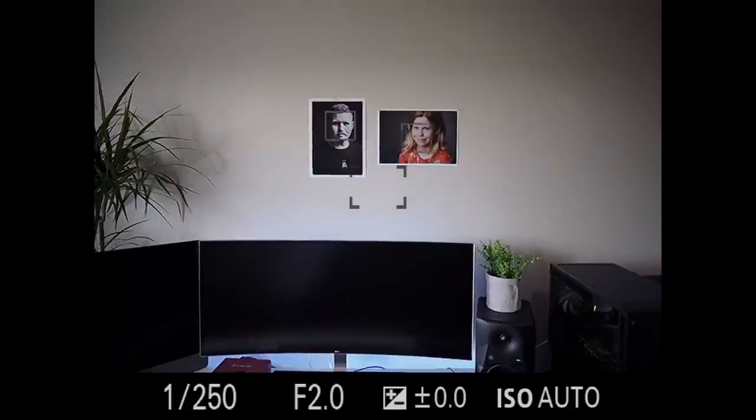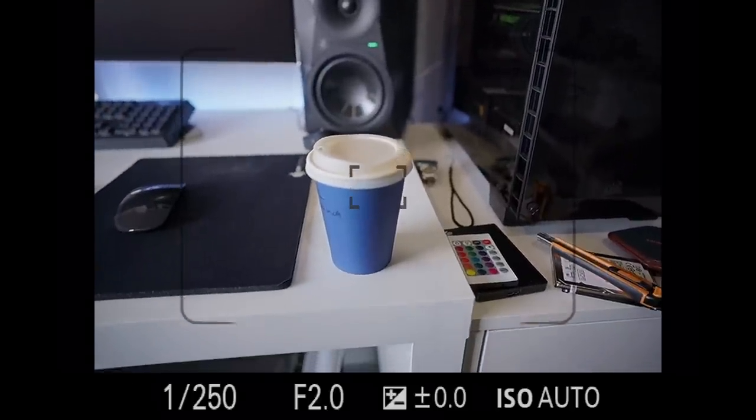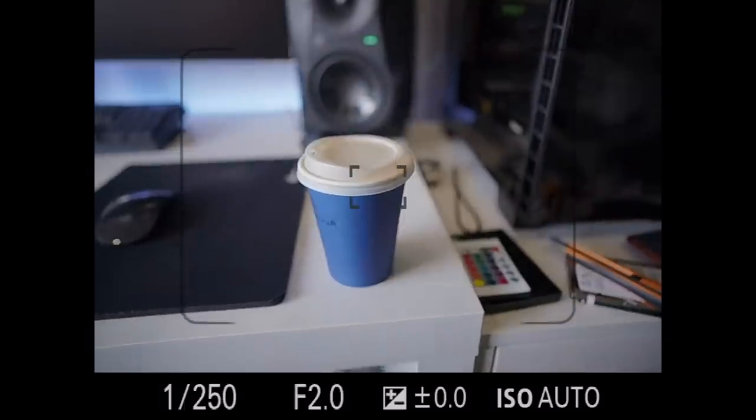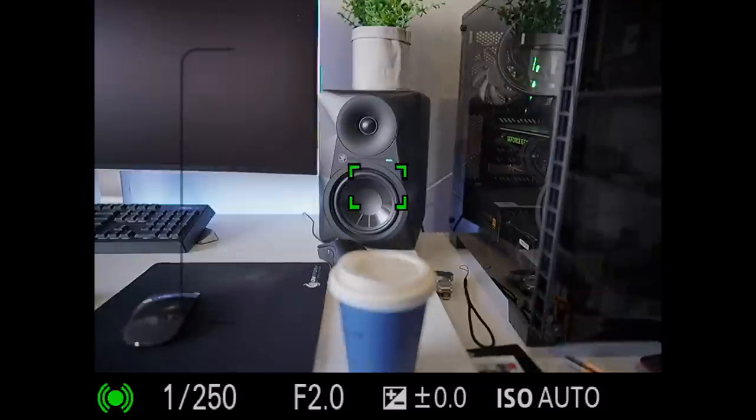That's how you select a person out of a whole bunch of people. Now the next thing I want to talk about is AFS versus AFC. Now this is different with Sony cameras. I think this is kind of the problem where people say Sony cameras focus slow.